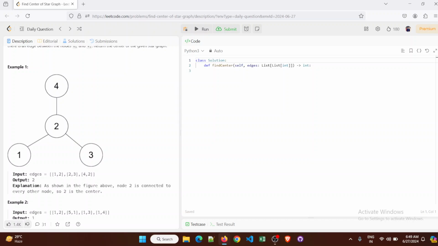As you can see, node 2 is connected to every other node, 1, 3 and 4, making it the center of the star graph. Our input is a 2D list of edges and our output should be the center node. For the input edges 1, 2, 2, 3 and 4, 2, the output should be 2. Here let's find the center of the star graph using Python.